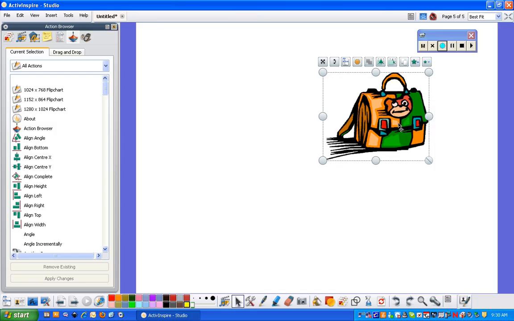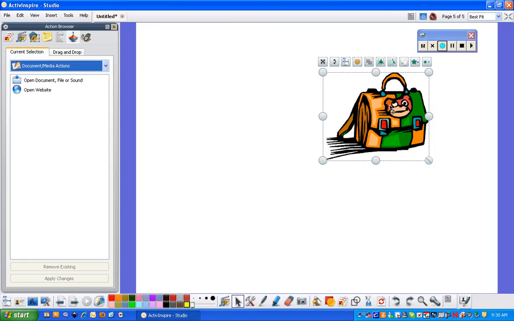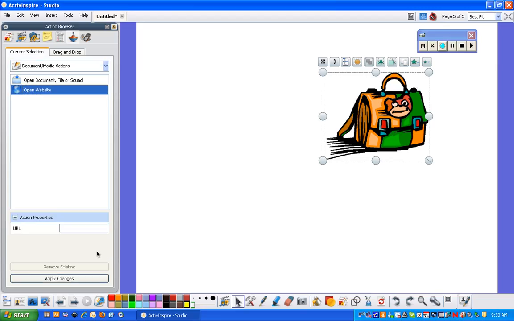Now make sure your image is clicked, okay? Make sure it's clicked and you have the marquee handles. And then I'm going to go to open website. Down here you have a URL box. So I'm going to type in the website where I want to go and apply changes. And now you should have your blue play button here to take you to the website.